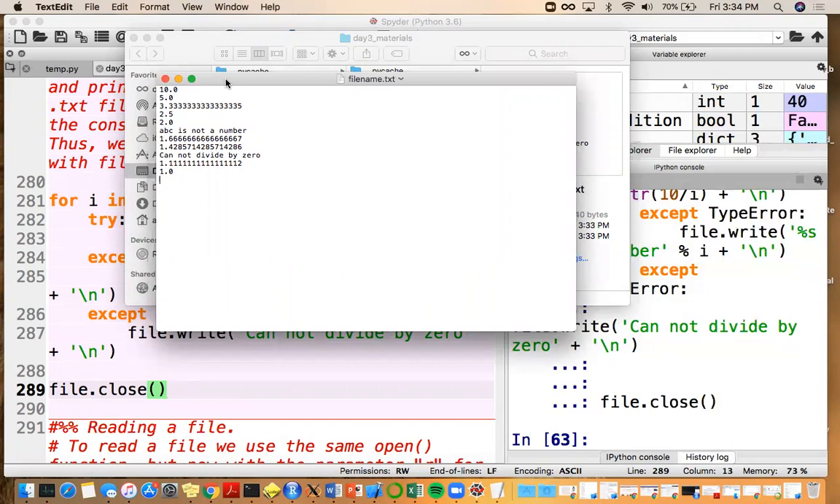Excuse me. Any questions from folks or problems with getting that to execute and run, getting that written file to show up?